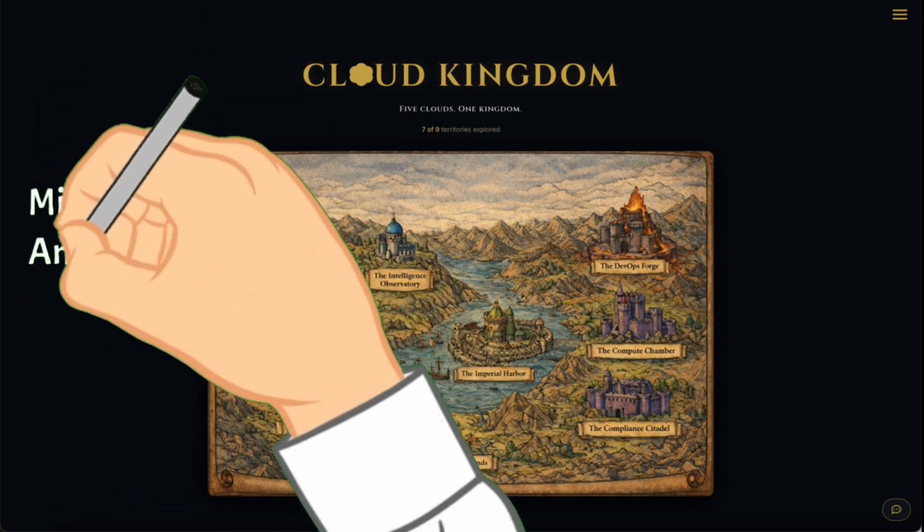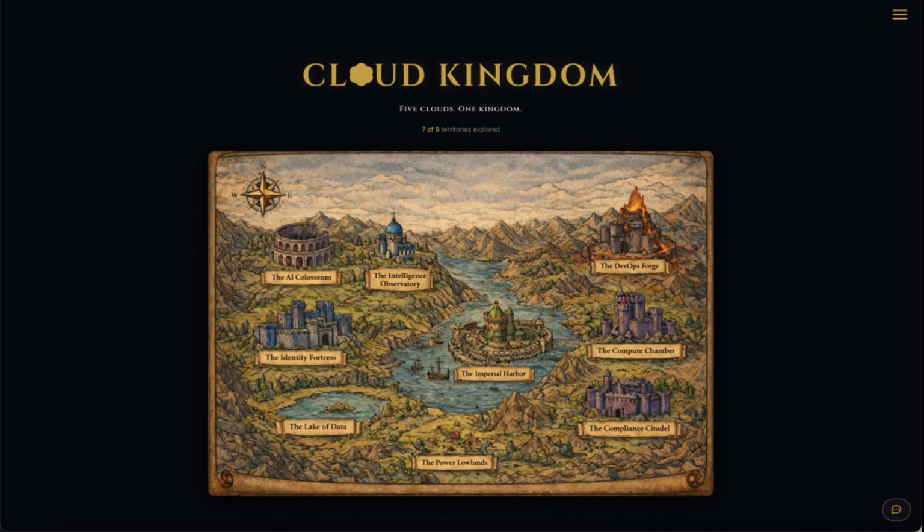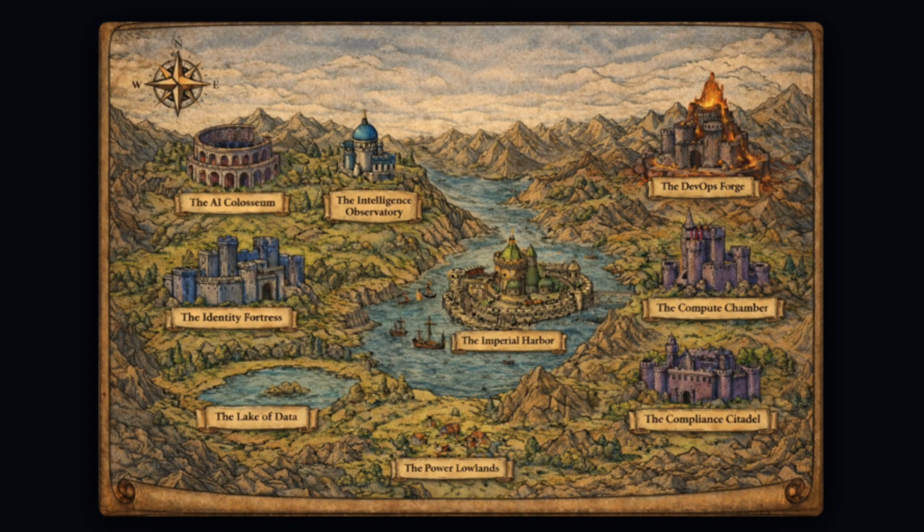Microsoft, Amazon AWS, Google, IBM, and Oracle. It breaks them down by category and then by function in a whimsical medieval format. It's divided into 9 categories, aka territories.